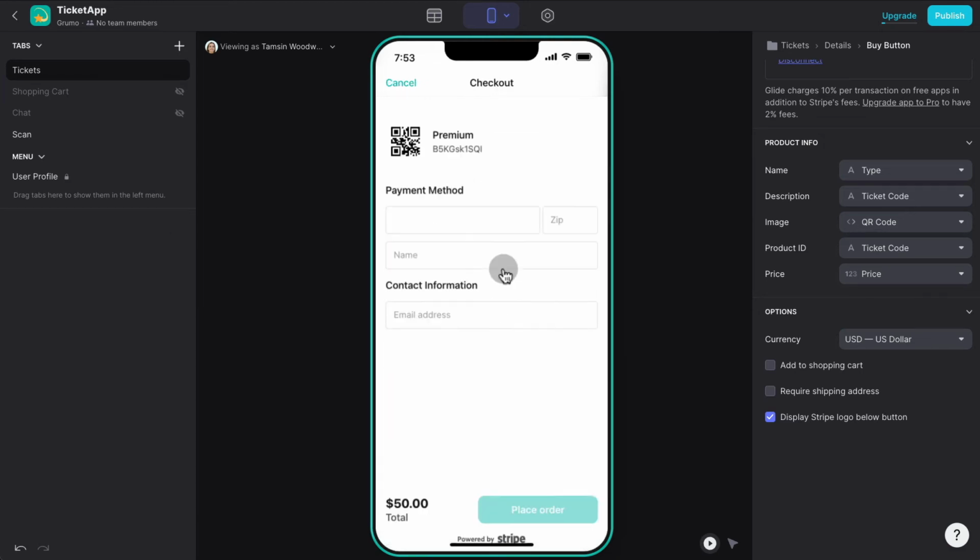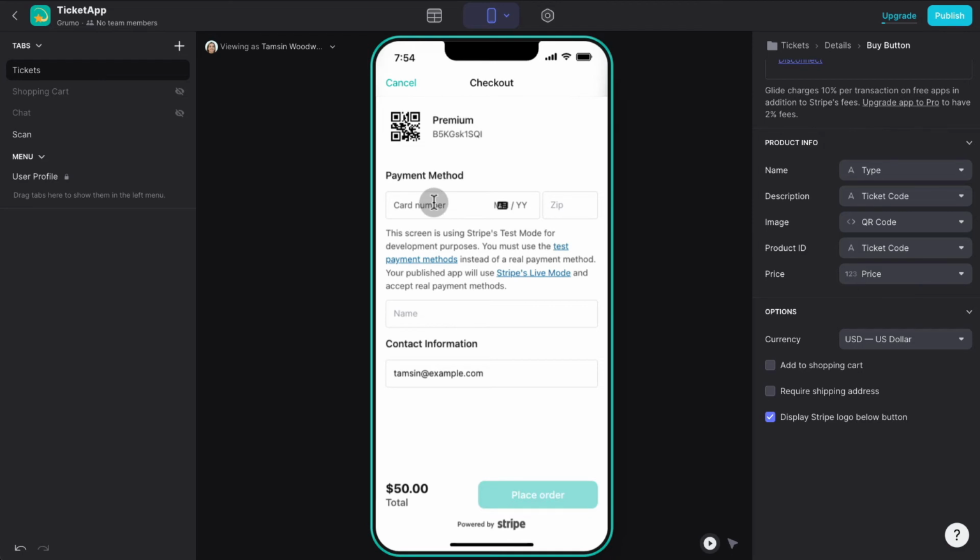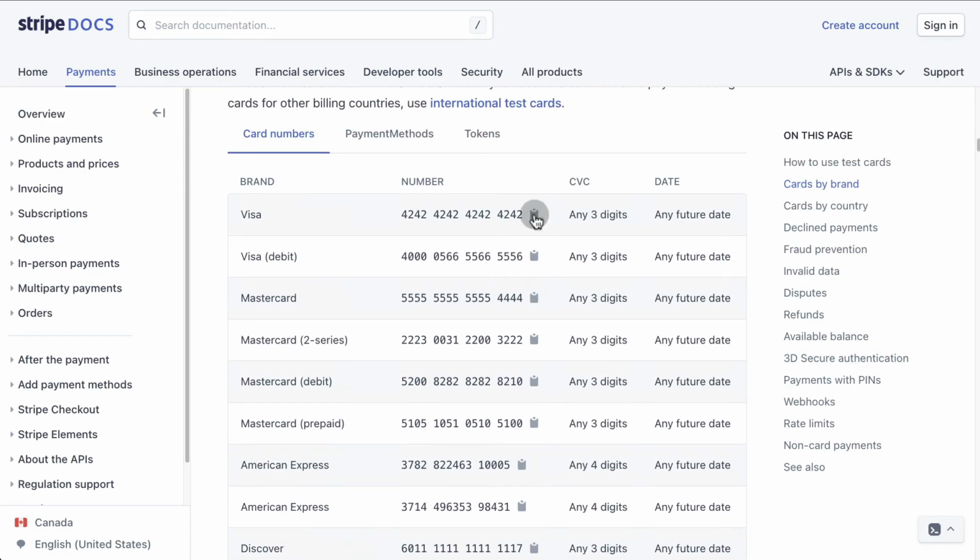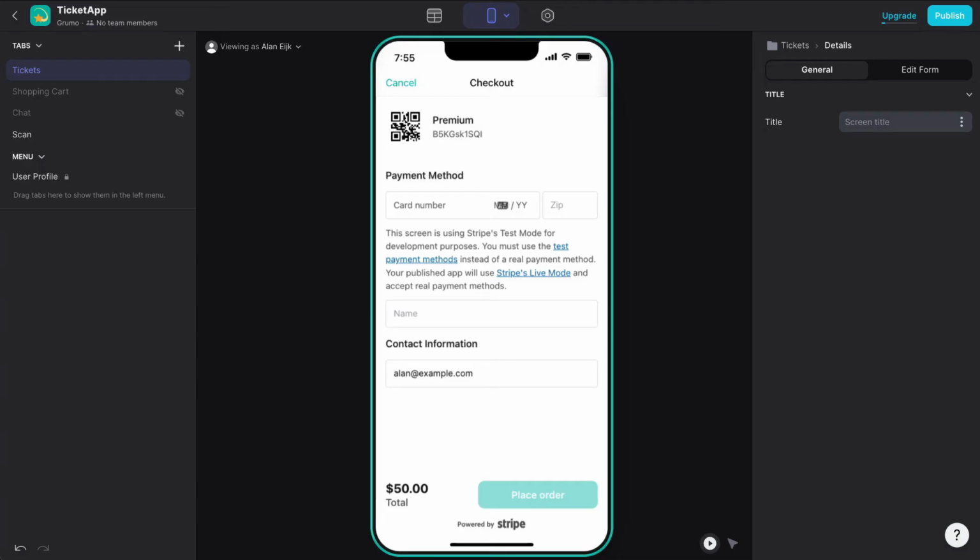Now, when you click on the buy button, you'll be able to see the payment screen where people can enter their credit card number and make a purchase. When you are editing the app inside the Glide app editor, you can perform test purchases using Stripe's test credit cards, which you can find by just typing Stripe test cards. Copy any of them and enter them in the Glide app payment screen. Then enter any date in the future, any security code, and any zip code, and then you can enter the name and email address of the person, and place the order.